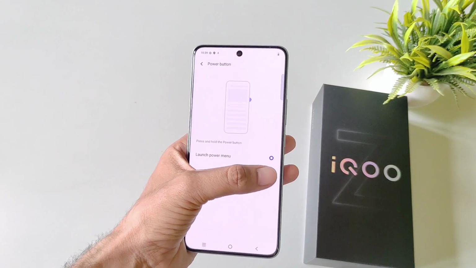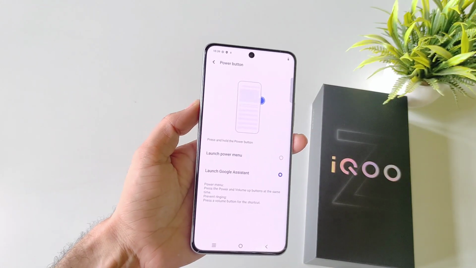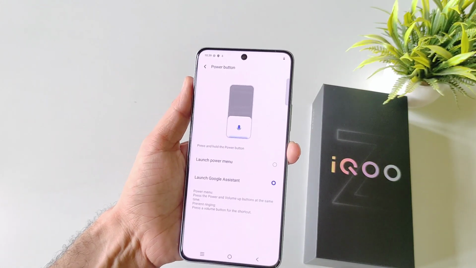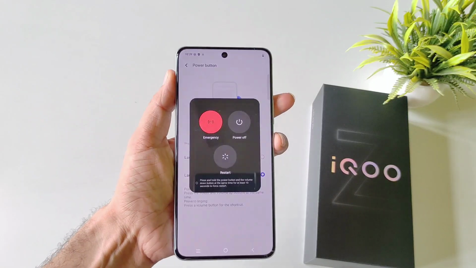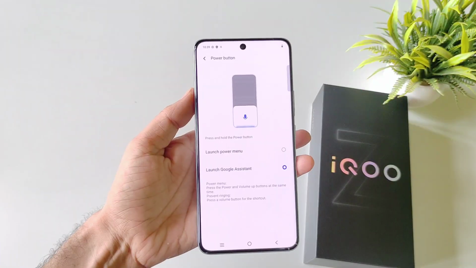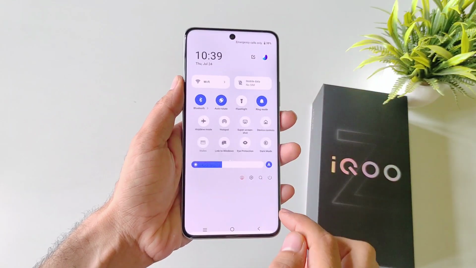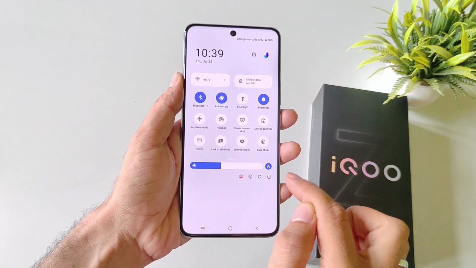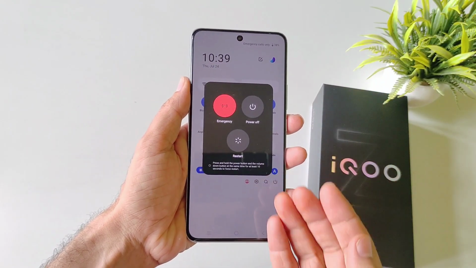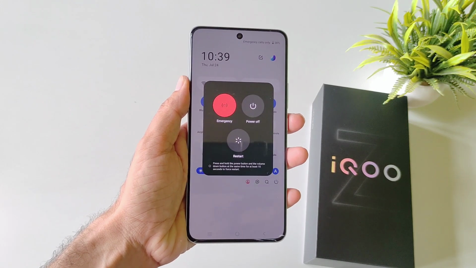Now if you want to launch your power menu, then you can press the volume up button and power button at the same time. And if your power button is not working, then you can open the control panel and there at the bottom you will see an icon of power. Click on this. That's how you can also launch the power menu.